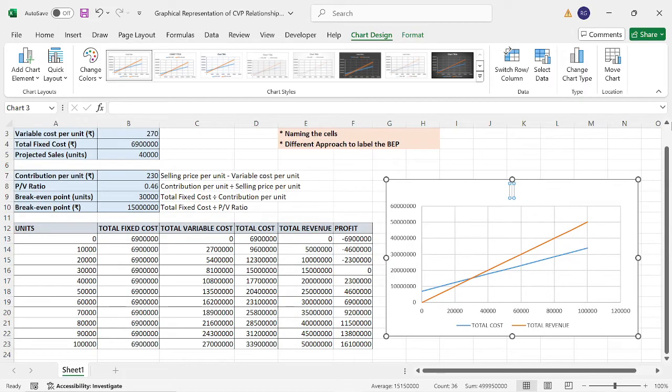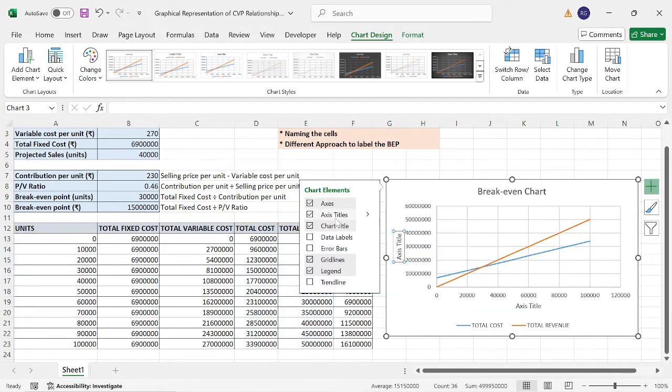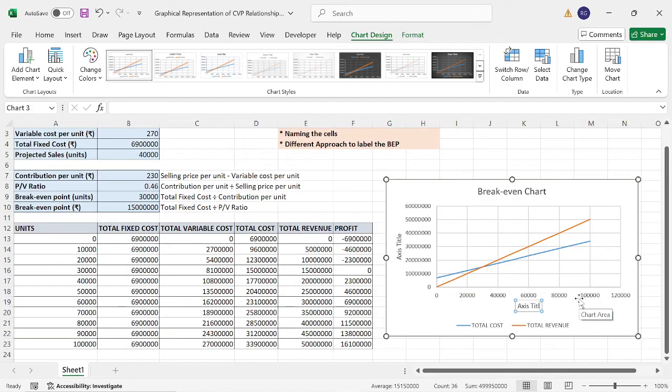The chart title is break-even chart. Let's add axis titles. X-axis title is units. On Y-axis, we have revenue and costs.